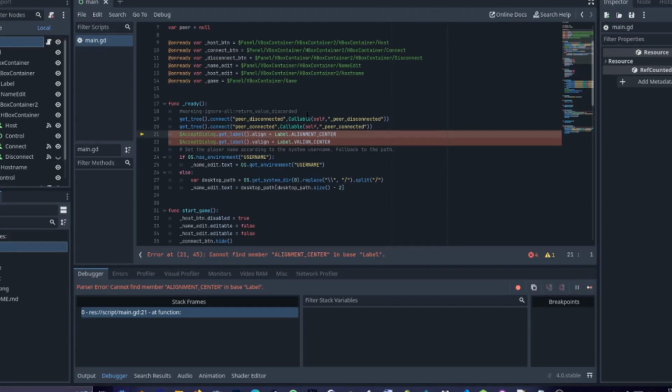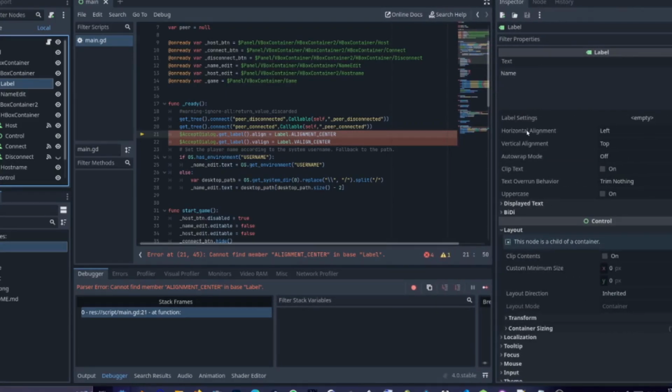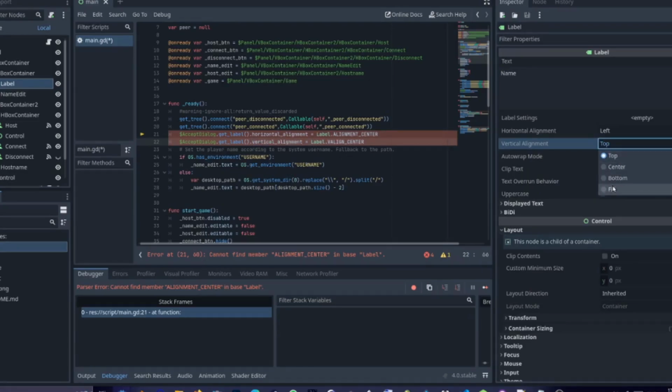A number of things have changed, so select a label to look at the variables. You will see that the variable name has changed, so right-click here, select Copy Property Path, then double-click on the property and paste the name in to change it. The enumeration for the value has also changed. We can either set it as the number, in this case 1 because it's the second in the list, or we can hold Ctrl and press the label text.